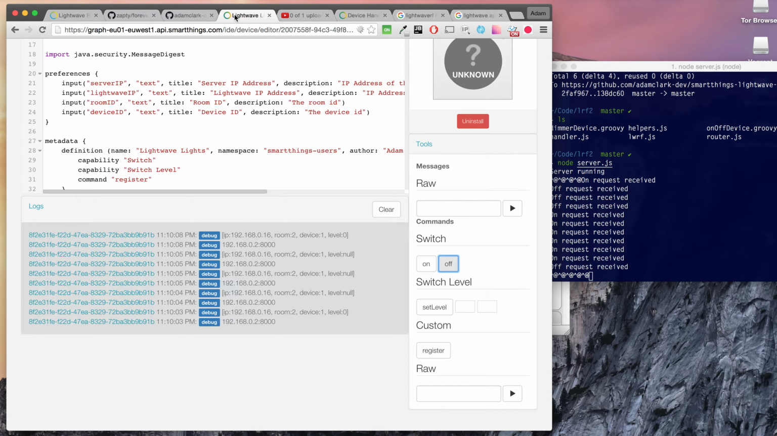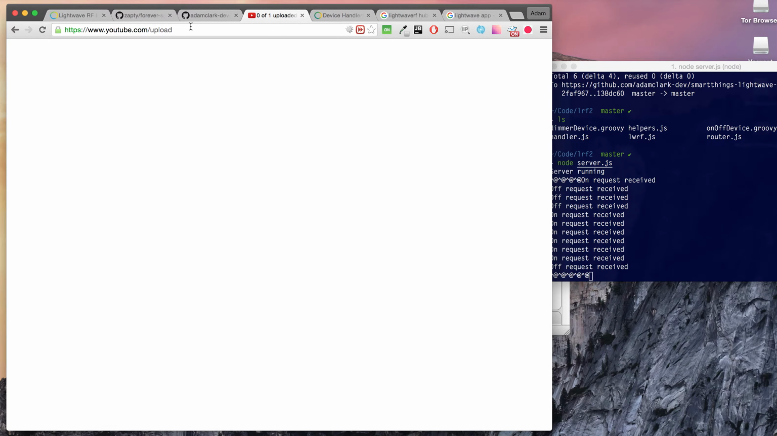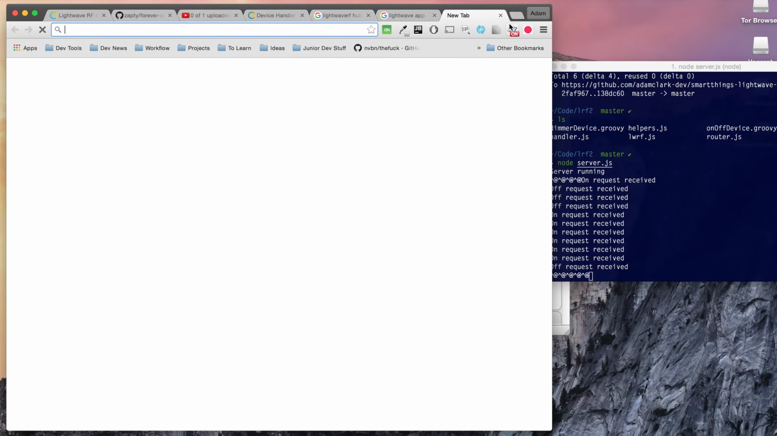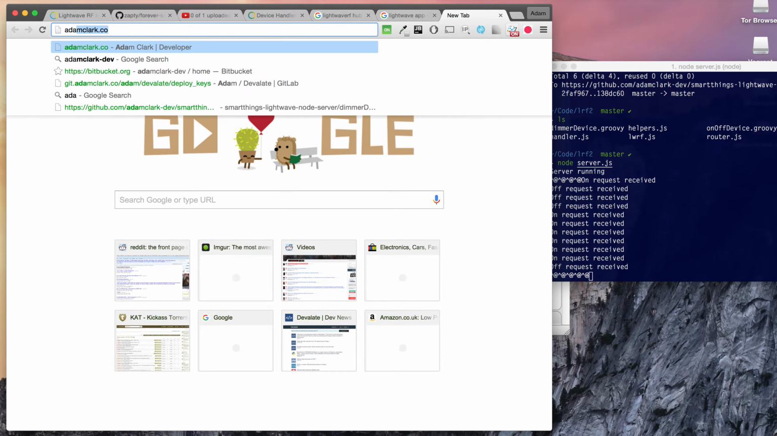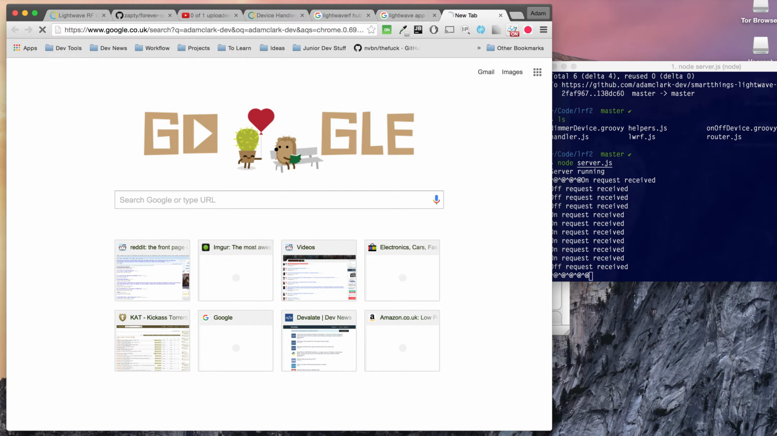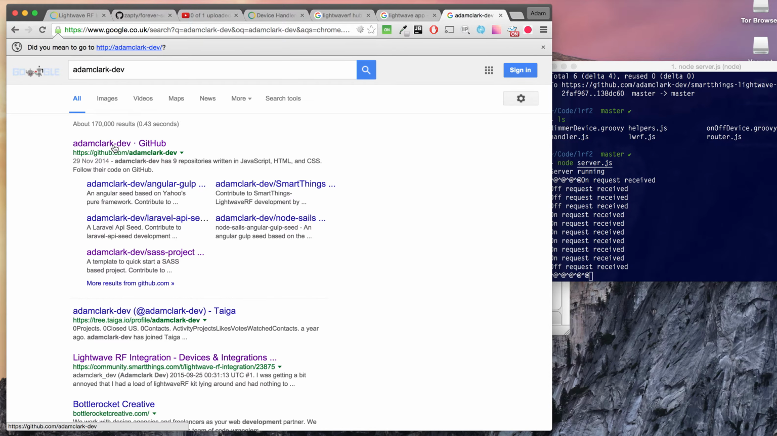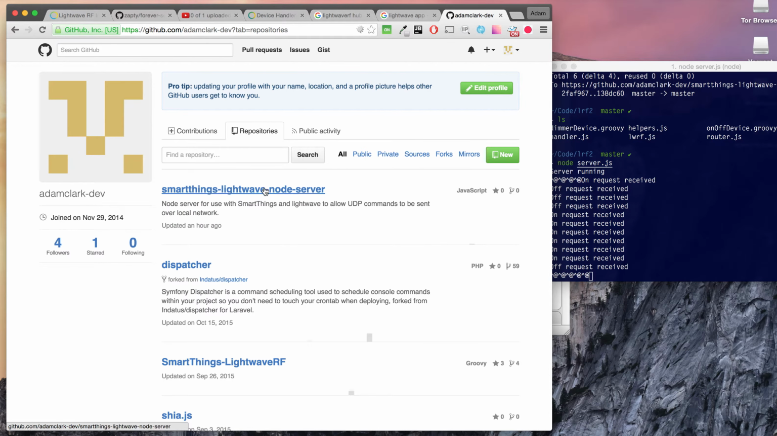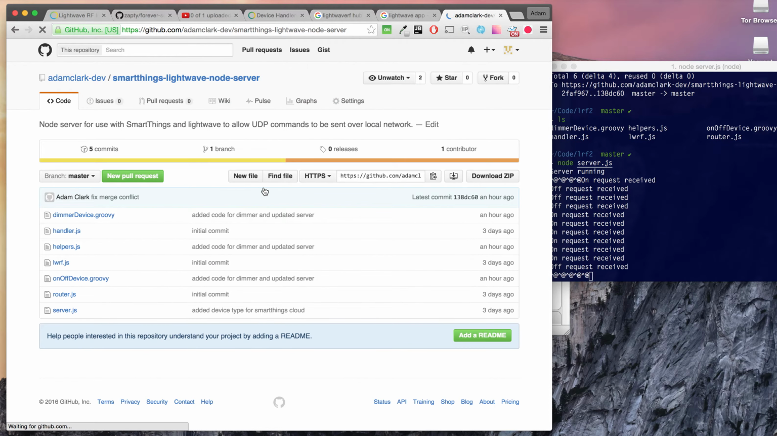So the next thing we're going to want to do is leave that page, because we've got no reason to see that, and do a Google search. We're going to type in Adam Clark-dev again, which should take you firstly to my GitHub repository. If not, it's github.com/Adam Clark. We want to click that, then click repositories and click SmartThings Lightwave Node Server. So you should have two device types here, one being the dimmer device and one being the on-off device.